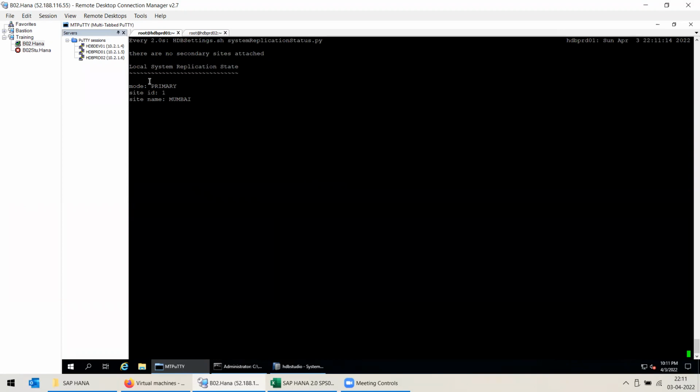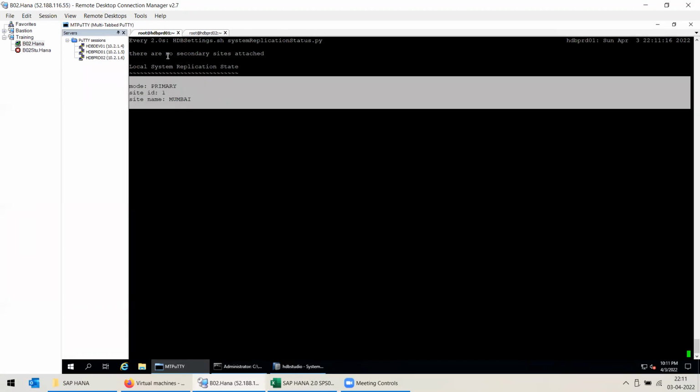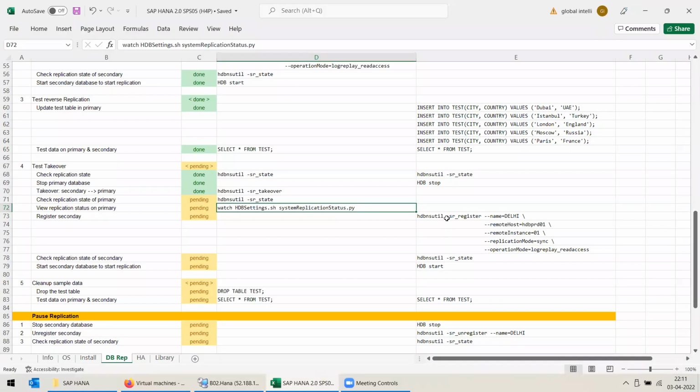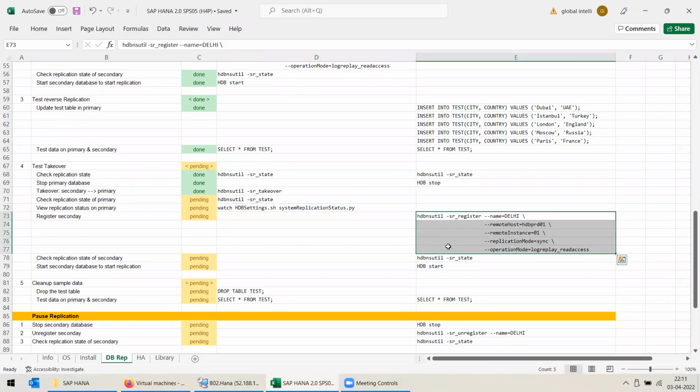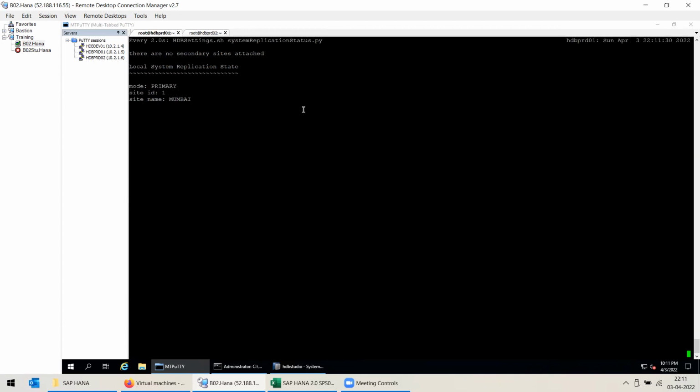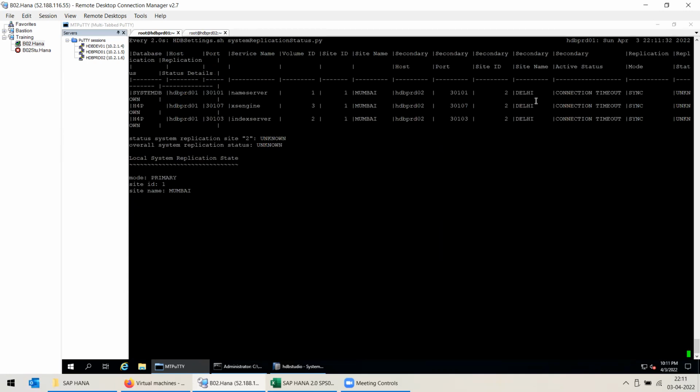Now you can see that Mumbai has become the primary, but there are no secondary sites attached. So you have to register the secondary, you have to register the Delhi site as a secondary node. I'm running this command on the secondary side, and just see the output on this screen. So you can see over here the secondary has got attached to the primary. Mumbai is the primary side, and Delhi is the secondary side.